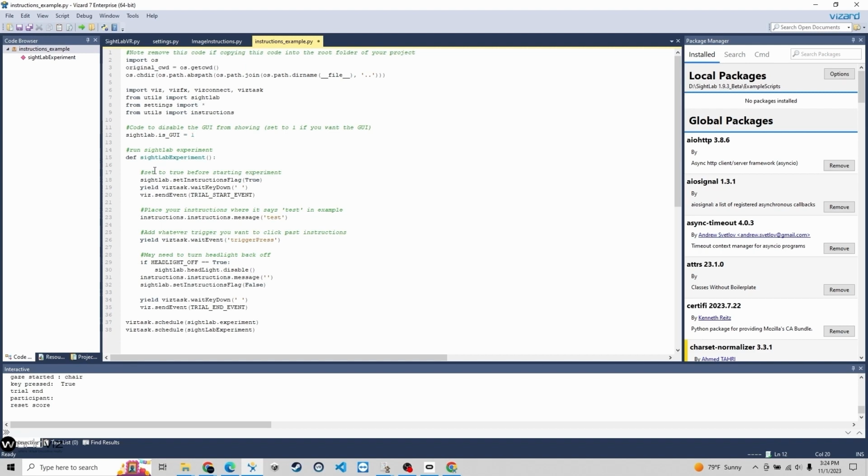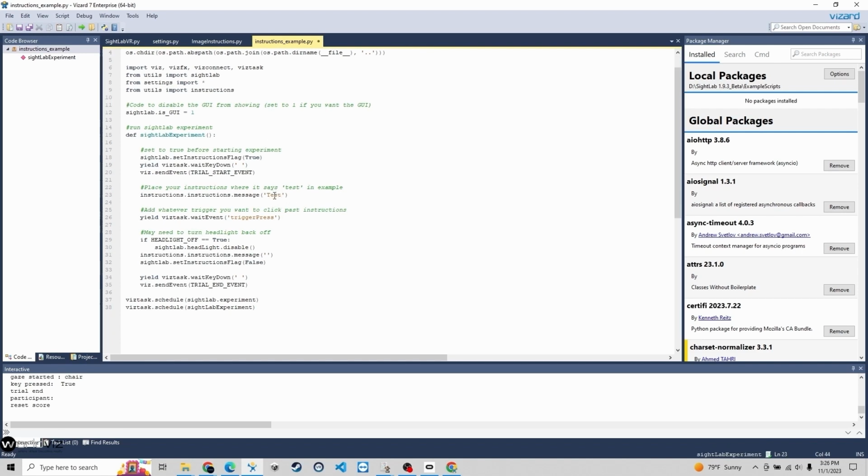So right here, basically everything is explained in these green lines above the code, in between the code. But at first we will set our instruction flag to true so that we are able to display instructions. Then we wait for a key down, which is in this case spacebar. This is also normal for most of our SightLab experiments. And then we define our instruction message, which is in this case test, but we will replace this with something a bit more practical. So just select text and then Control V to input our text right here.